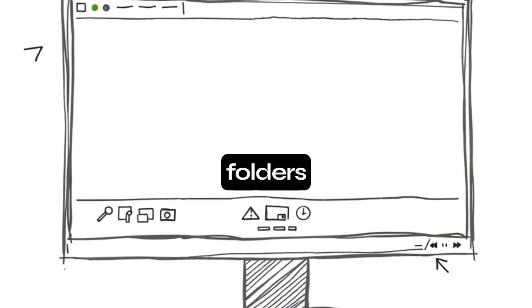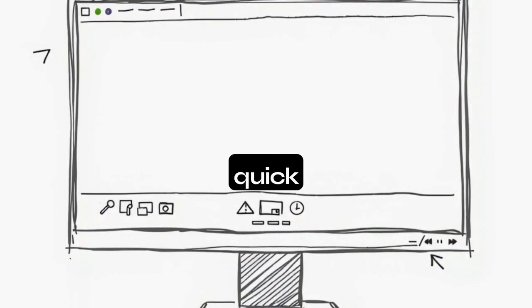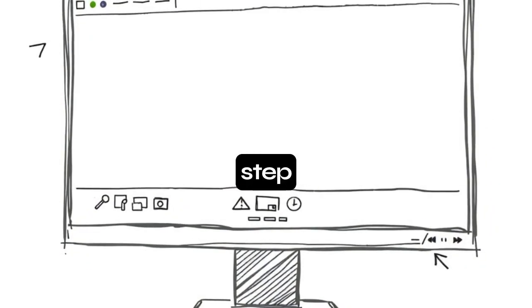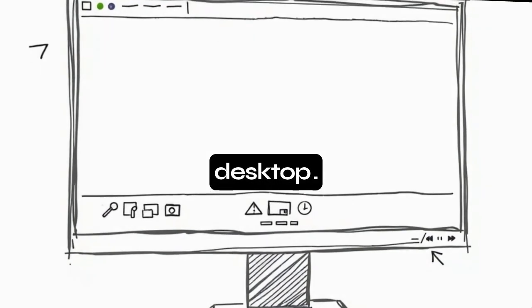Uploading entire folders to iCloud is easy. In this quick tutorial, I'll show you, step by step, how to do it from your desktop.